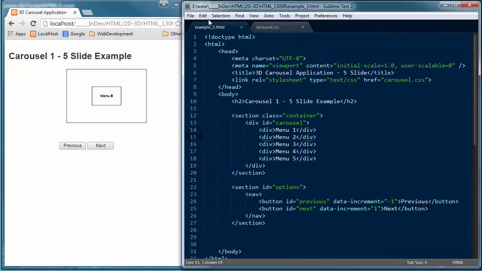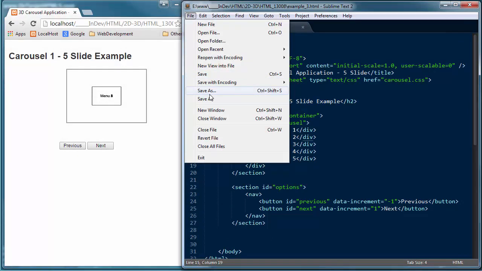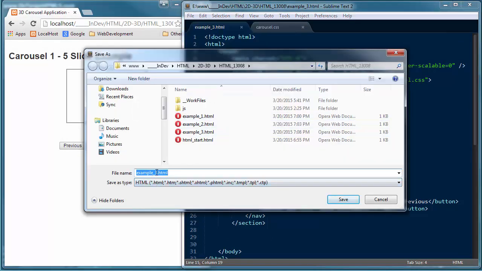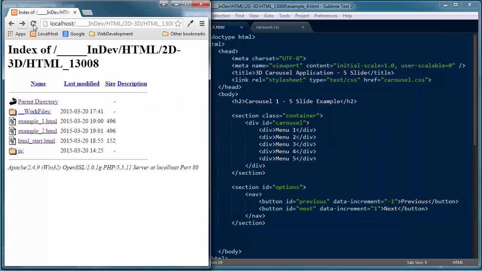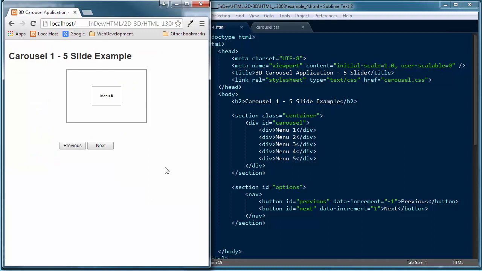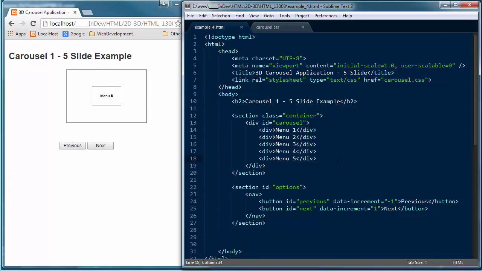All right, so the first thing I want to do, let's go ahead and do a save as. I want to save this as example_4, because again, we're going to start making some more changes to our file. And I want to go in and reload example_4. Excellent. Now let's continue working with our styling and start to work on the menu items themselves.